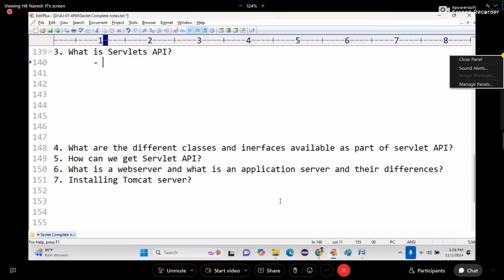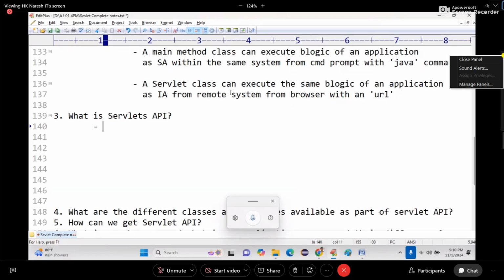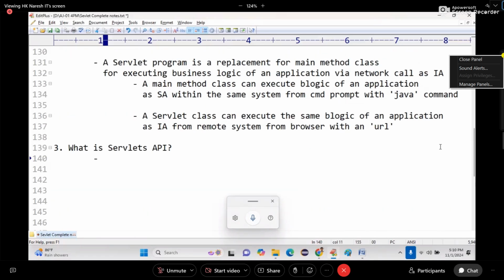Servlet program is Servlet. With only Servlet, can we develop such a big web application? No. Along with Servlet, we need some other programs' help also. So, what is a Servlet? Right. Have you completed writing all these points? People who completed, okay, remaining people proceed.